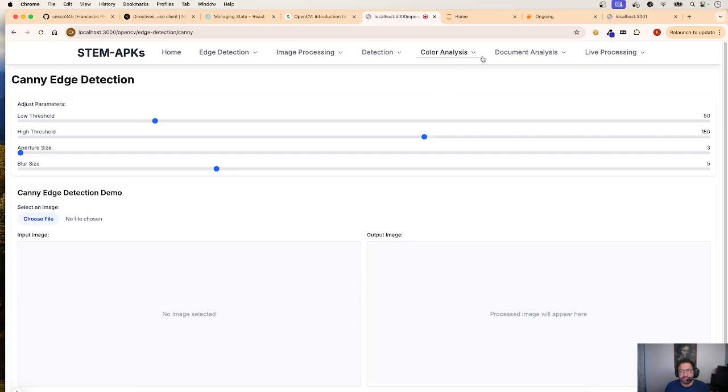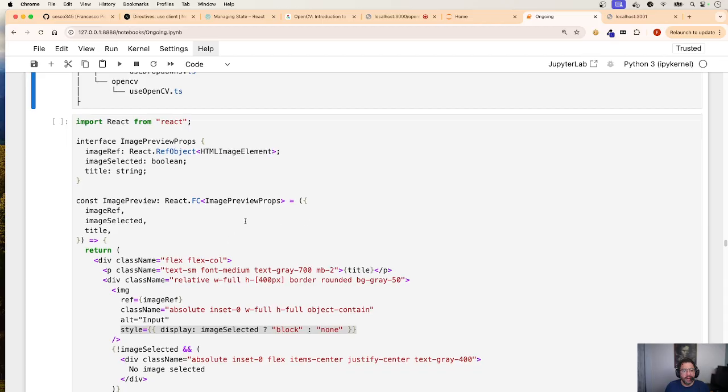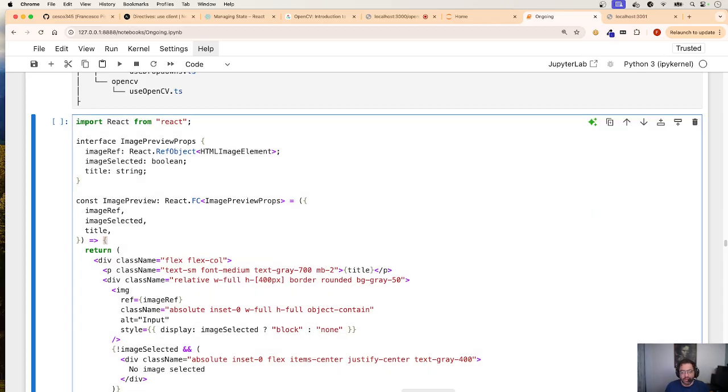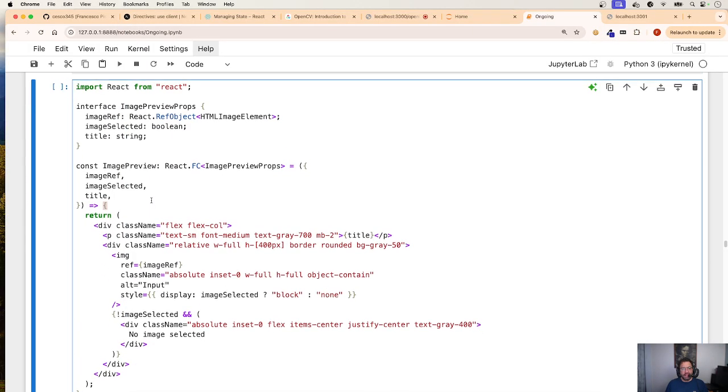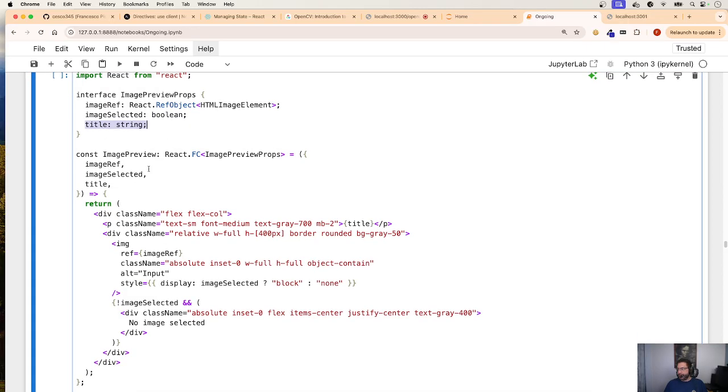So basically, let's go to our cheat sheet here. This is the image preview file, and I already have it here. But I'm going to open it in the Jupyter notebook so you can see it more clearly, and I'll just go over what is happening in the image preview. The first thing that is happening is it's an image ref. It's making a reference to the image element. It's a flag to show whether it's been selected or not. It's true or false, it's a boolean. And the title, of course, is a string.